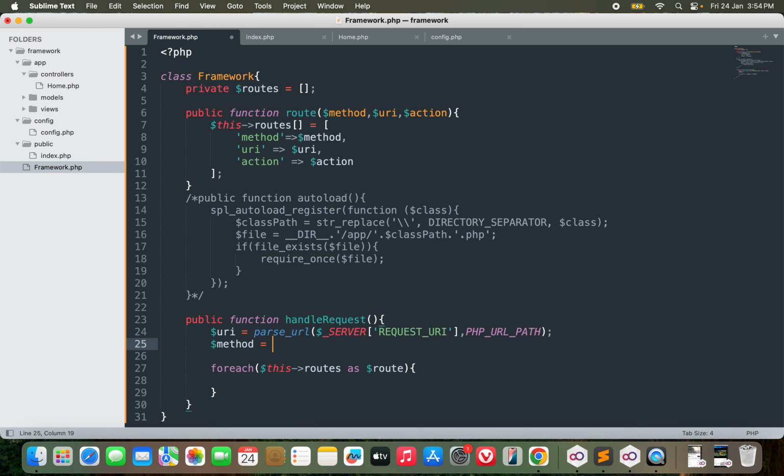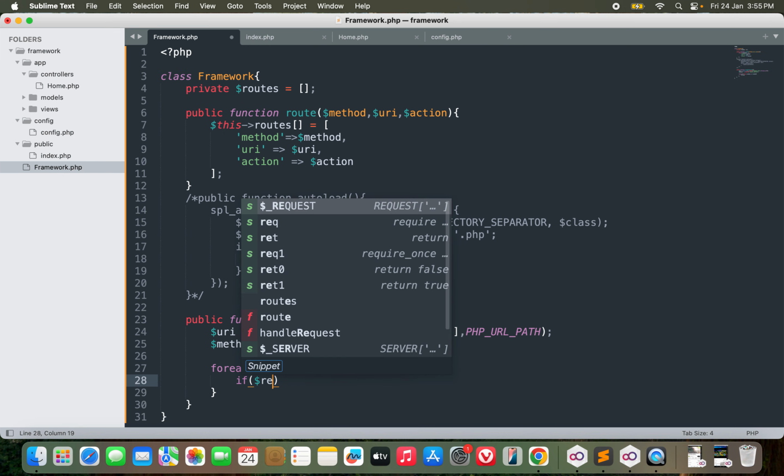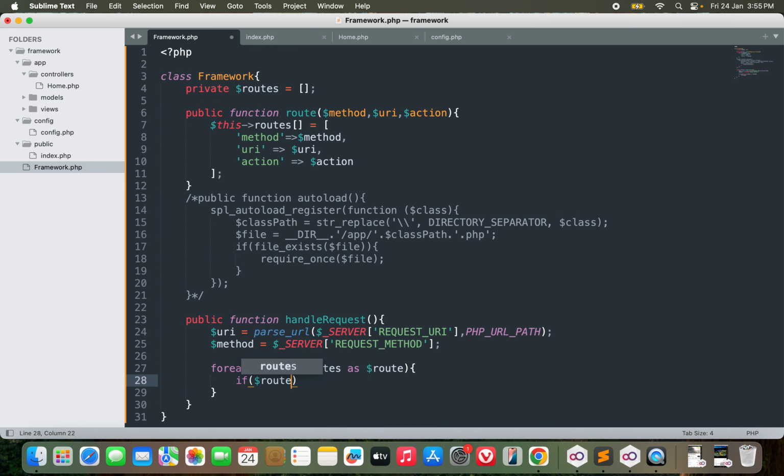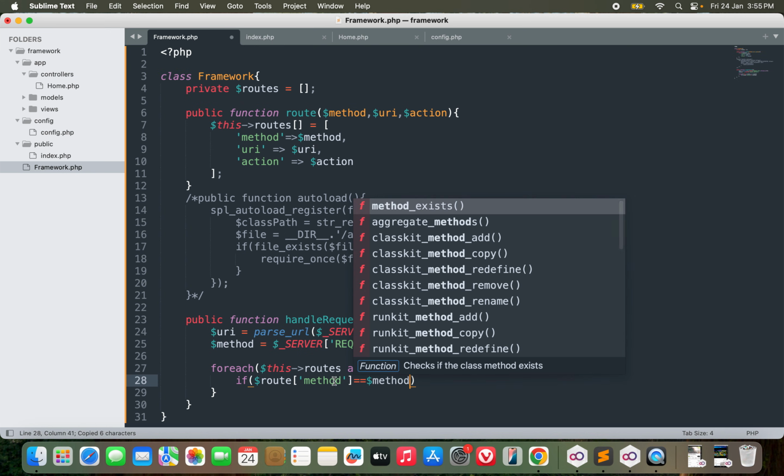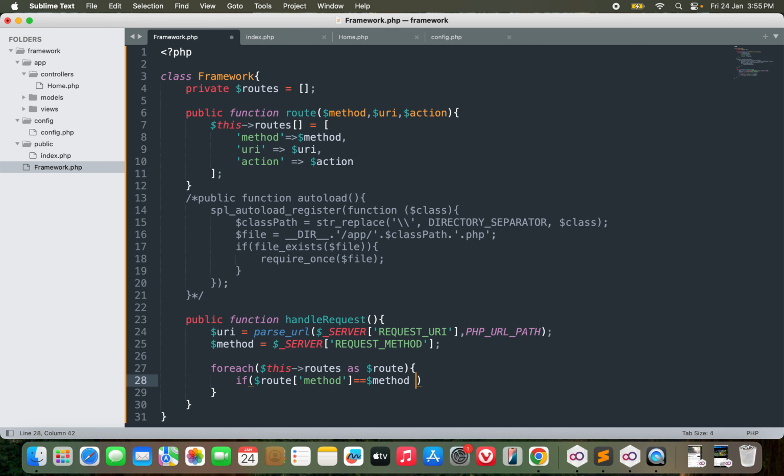Okay, and now I need the method. The method would be $_SERVER request method. It is either post or get or put, patch, anything. So I can now check it inside here. If the route method inside route, which is this method, is equal to the currently requested method, which is this one. If get equals get, something like this.